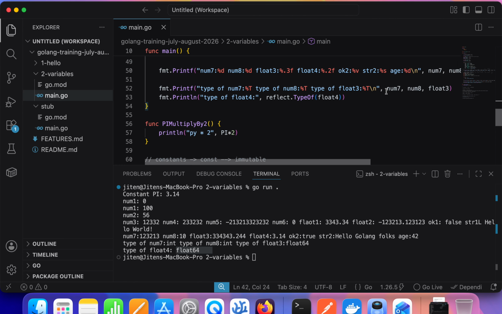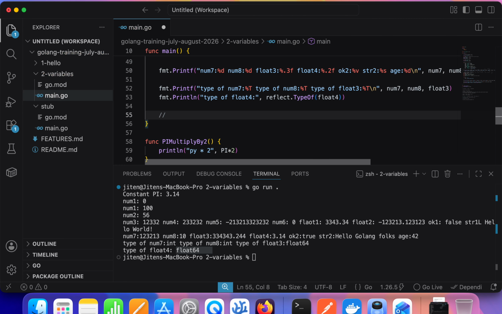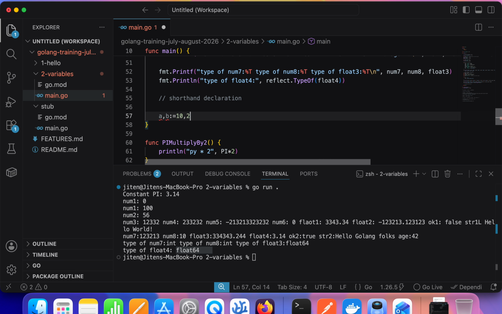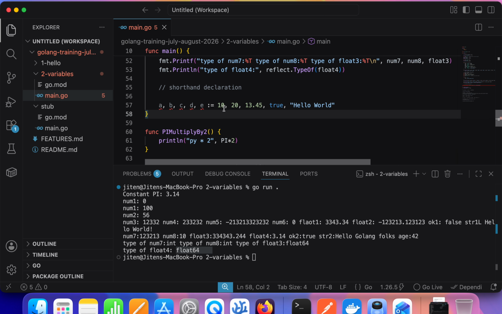There is another way to create a variable, which we call a shorthand declaration. Shorthand declaration means you don't need to give the type or anything. Just give a, b := 10, 20. a, b, c := 10, 20, 13.45. a, c, d := true, e := "hello world". You can declare variables like this.